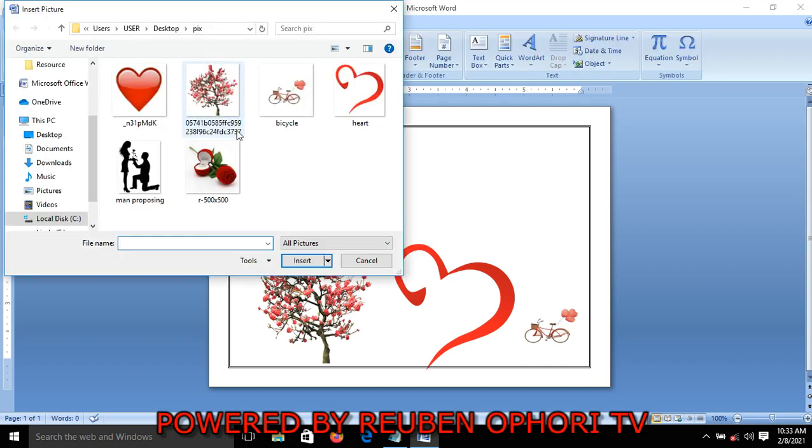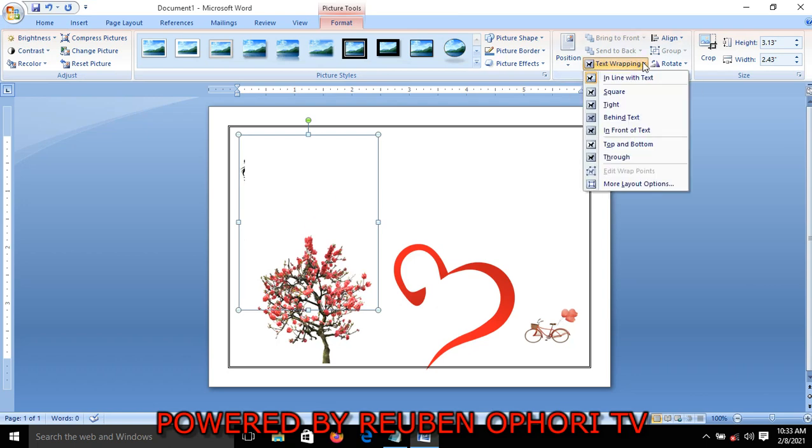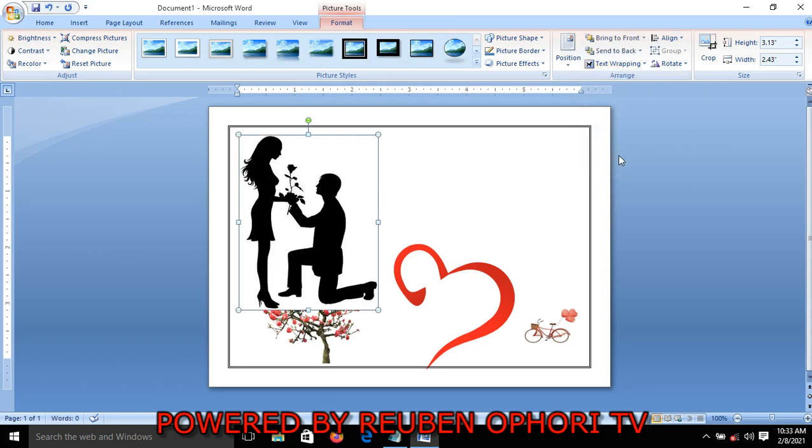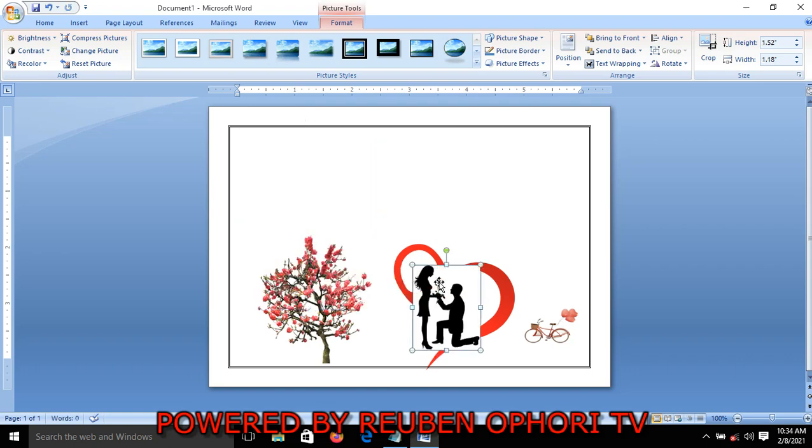These pictures I do not own them. I downloaded them from Google, so you can do that. Good. So I'm giving the credit to Google, right? So I just click on this one and then insert it again. Right, good. So I'll wrap through, and then reduce the size and position it somewhere here.